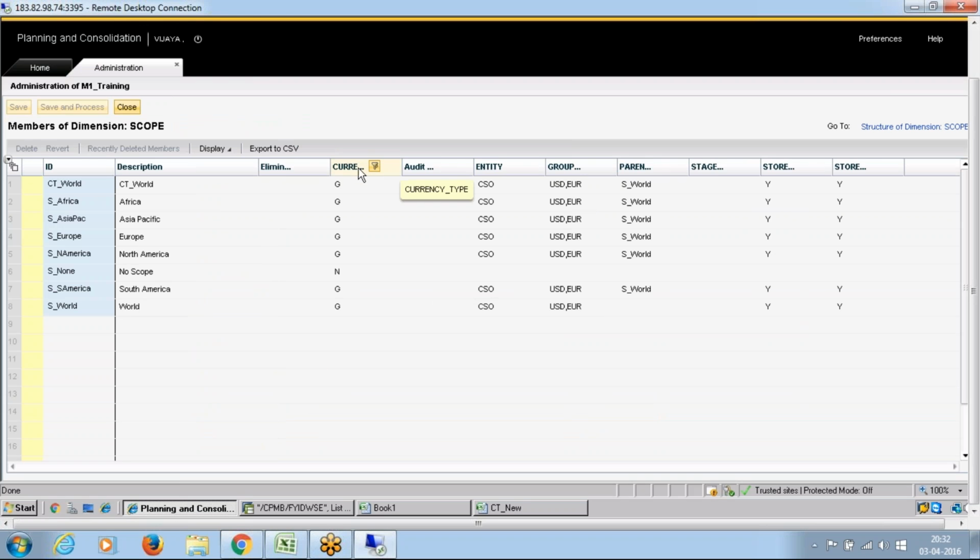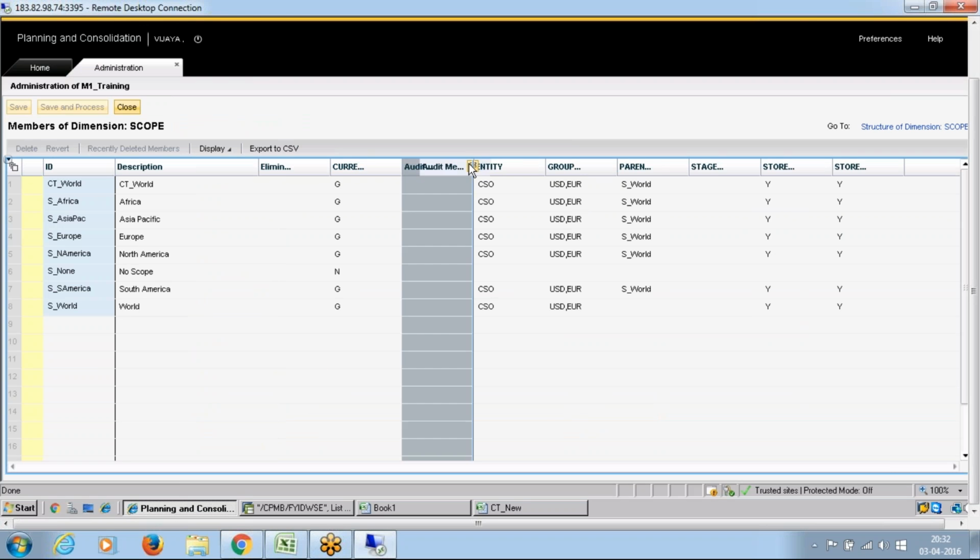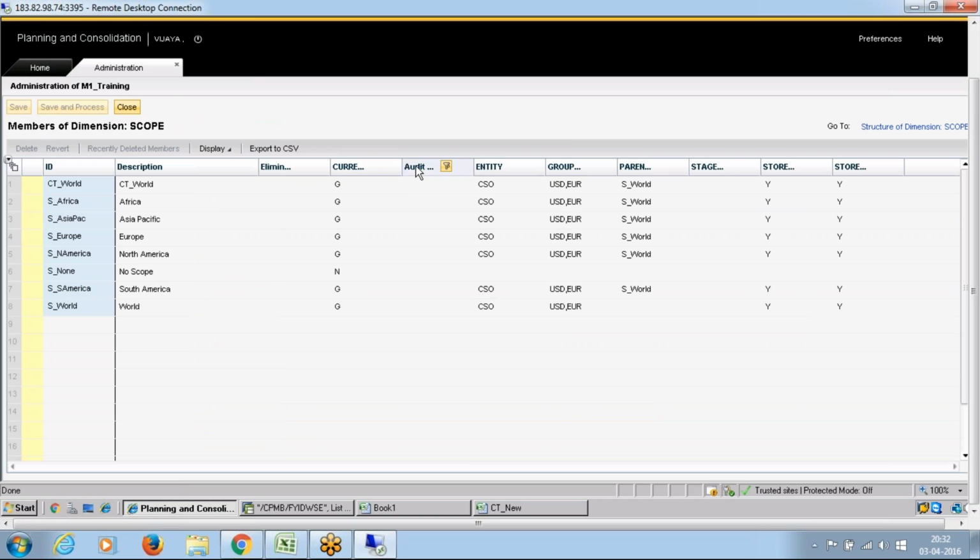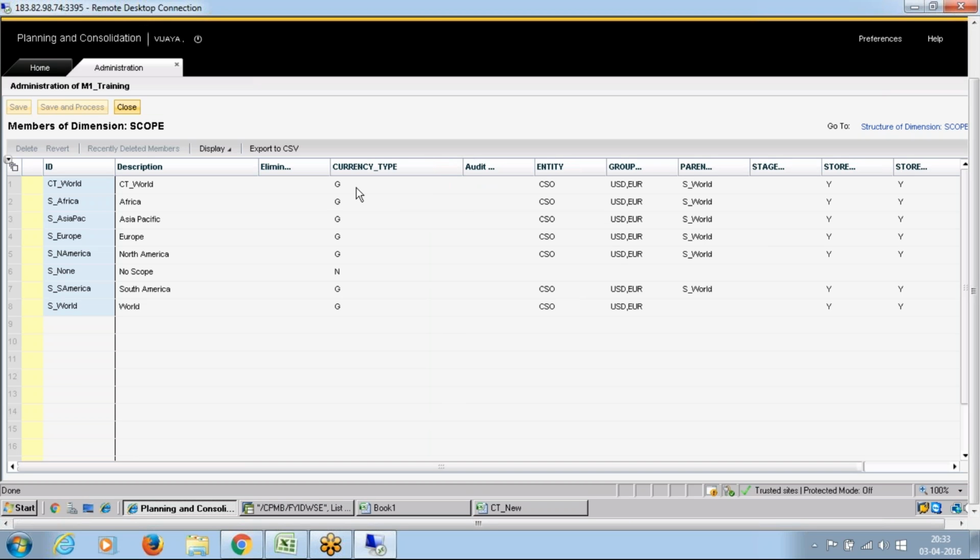Here you have to give the currency type in scope. Here you say it's group currency, G means group, and N is no scope. No scope has no currency, so you've given N. Now here there are two aspects which you have to look into.